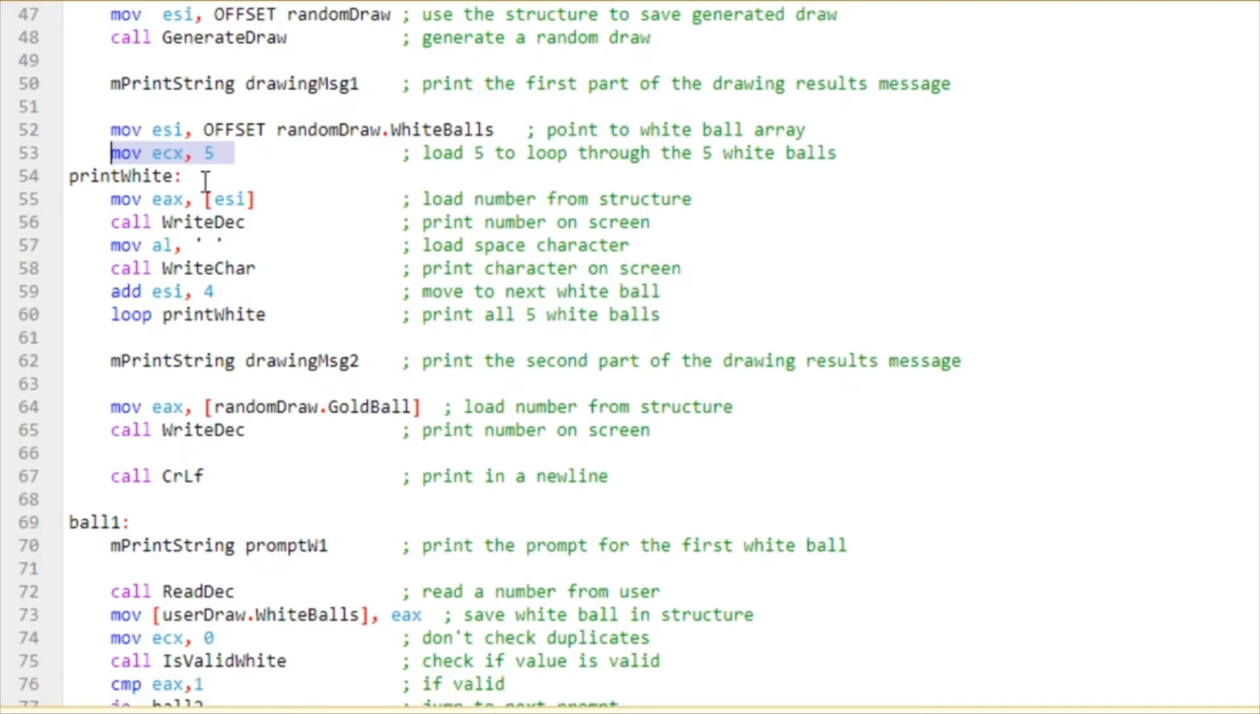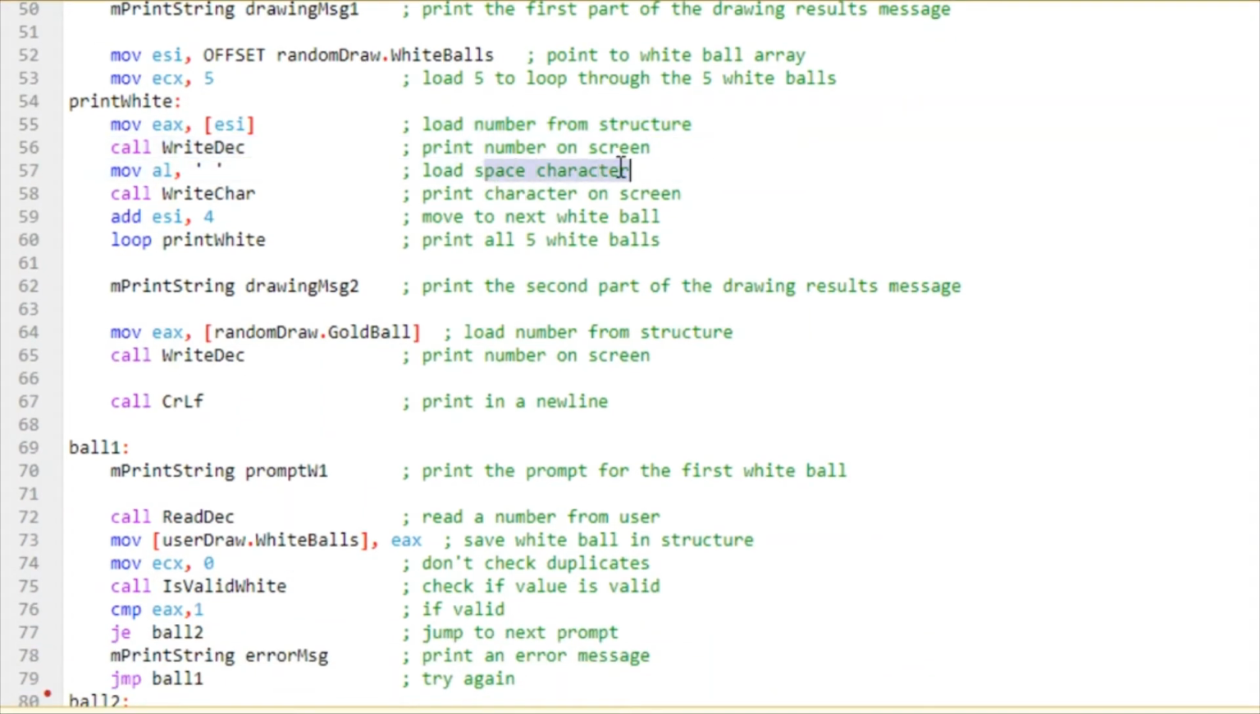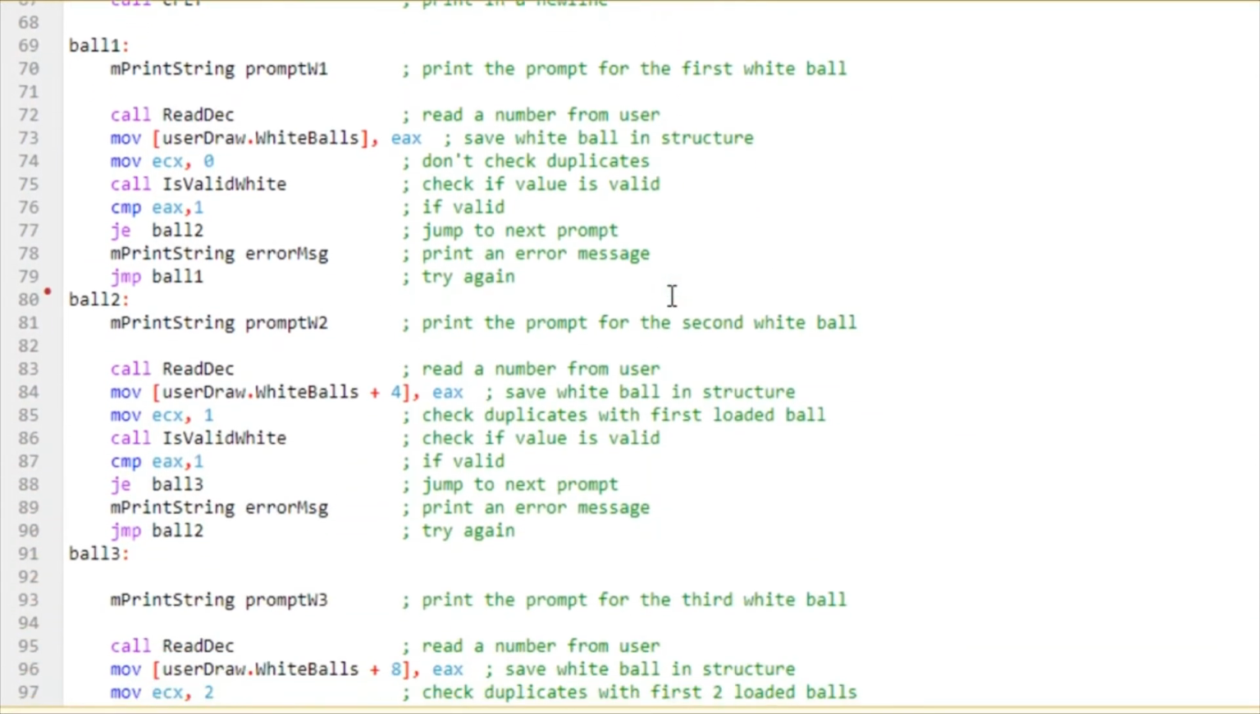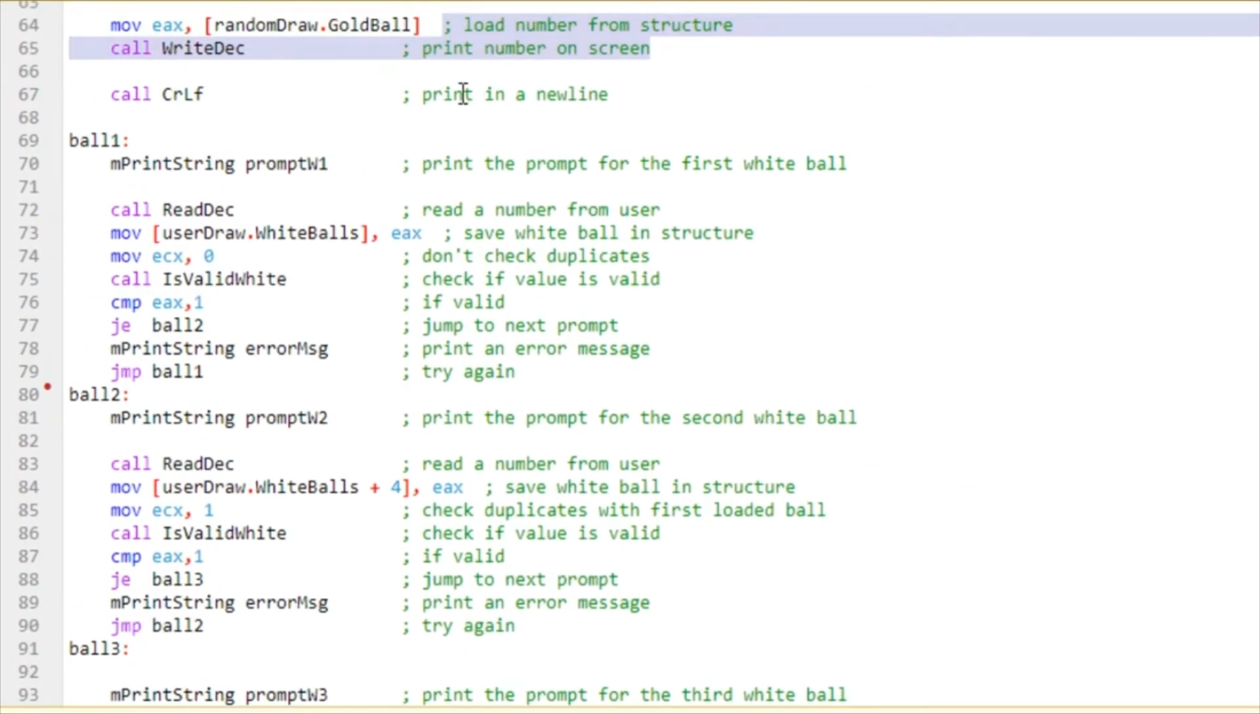Here we have a function to print the numbers of the white balls. We load and print one of the numbers from the array, then a space, then we move to the next array value. We have a loop here in which we will repeat this process until printing all of the values. Then we can print the golden ball drawing message and load the new random number generated that was saved in the gold ball array. Then we proceed to print the number.